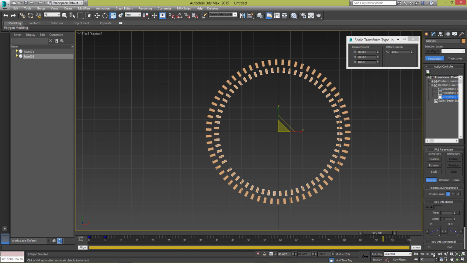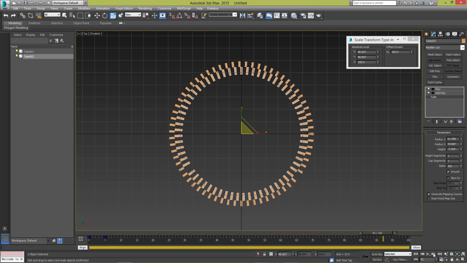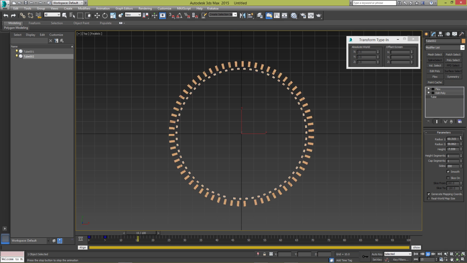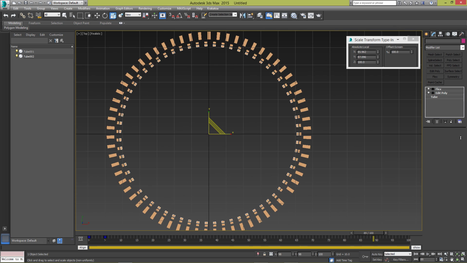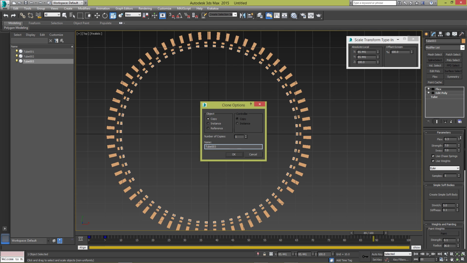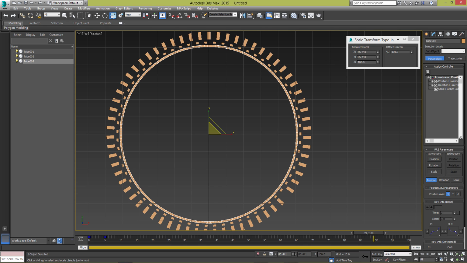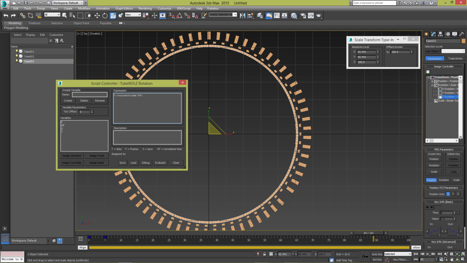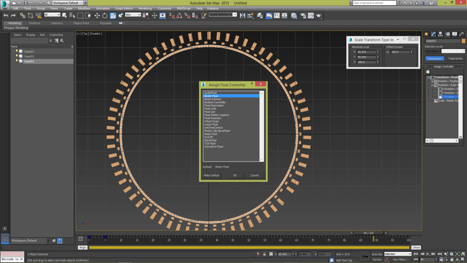Alright, and this one we can still be here and make this one a little bit smaller. Yeah, like that. Now I'm going to copy this one down. I'm going to delete the editable poly and I'm going to go back to the animation here to the rotation, and this one here I'm going to put back Bezier float on it. Okay.